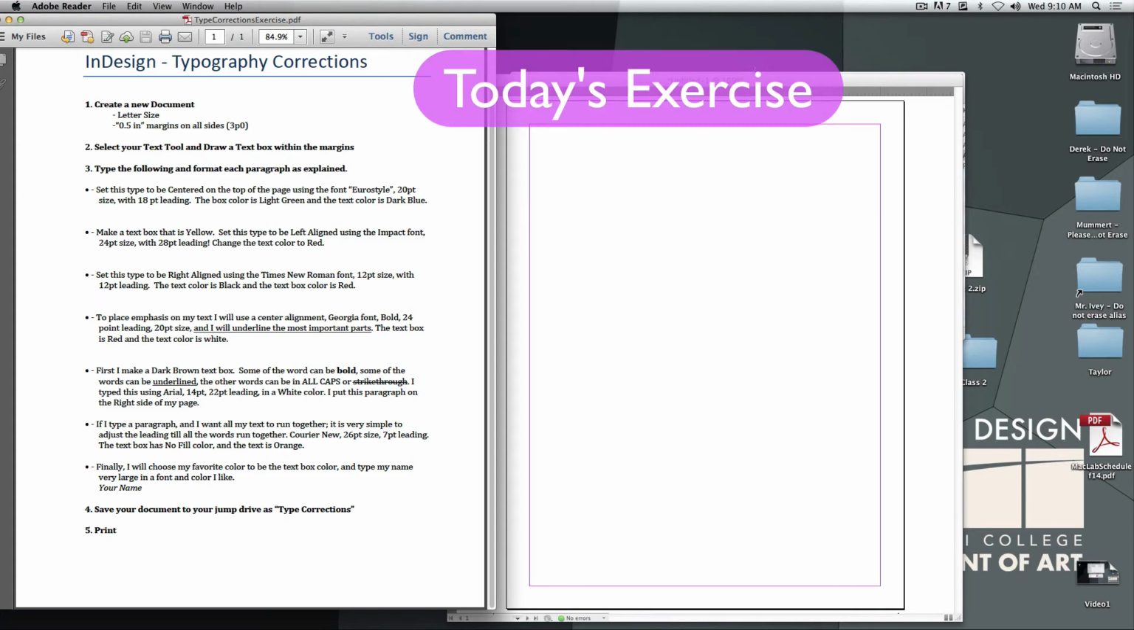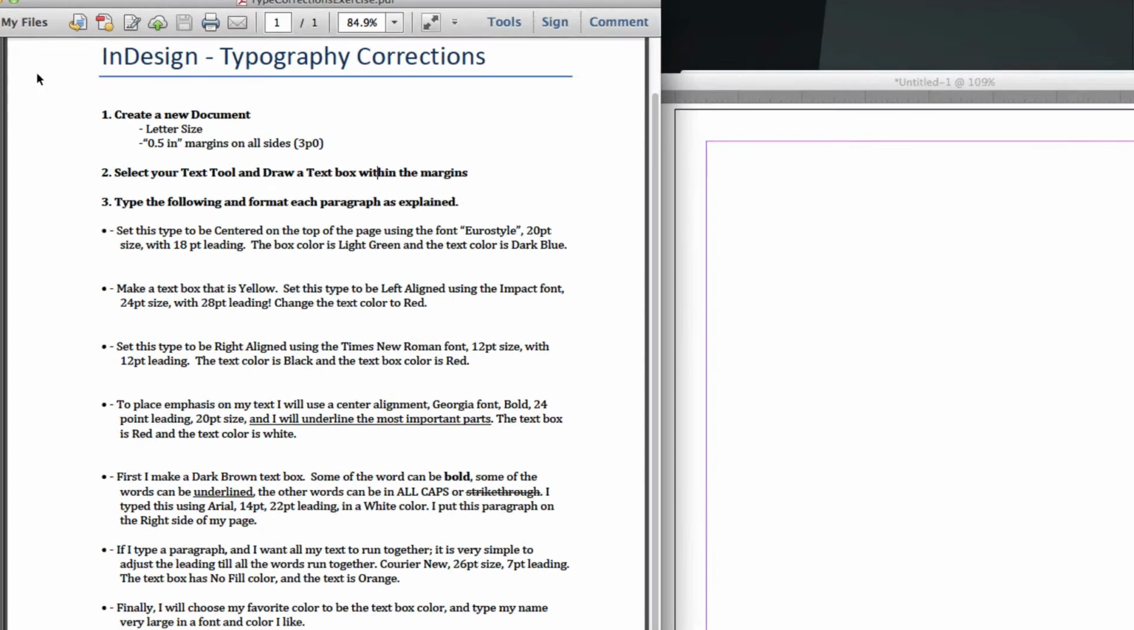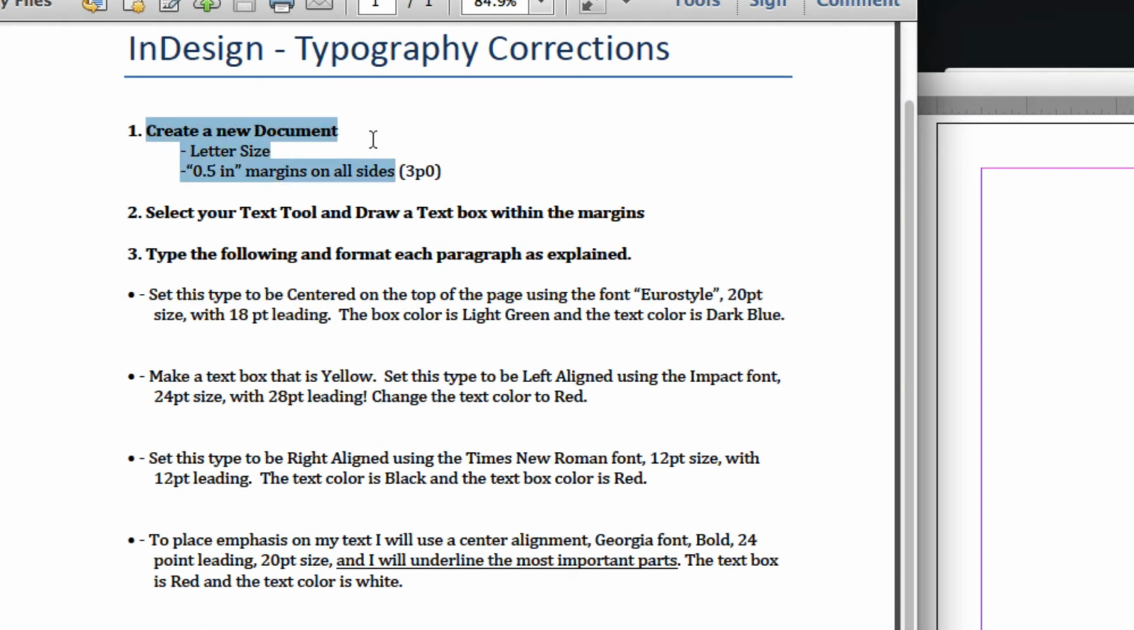So let's have a look at today's exercise. The first thing we're going to do is create a new document that's going to be letter-sized paper and have half-inch margins on all the sides. Once we get it set up, we're going to use our type tool to draw a series of text boxes inside of these margins. Inside of each of the text boxes, I want you to type out each of these paragraphs. You don't have to type the bullet point or the dash, just mainly this text.